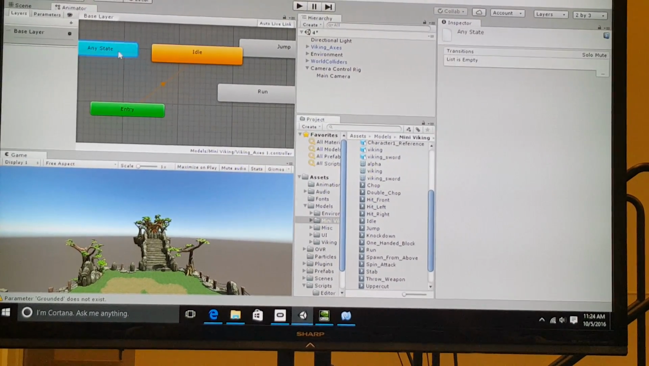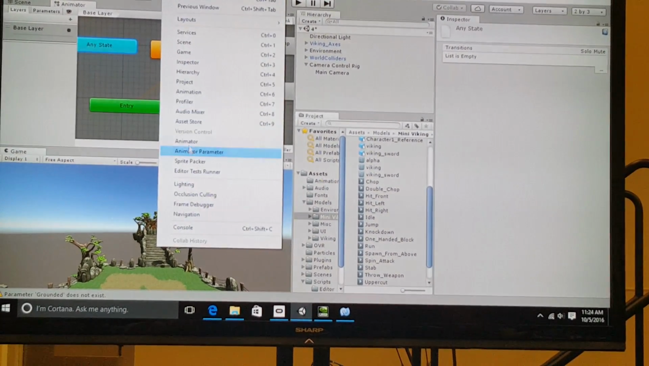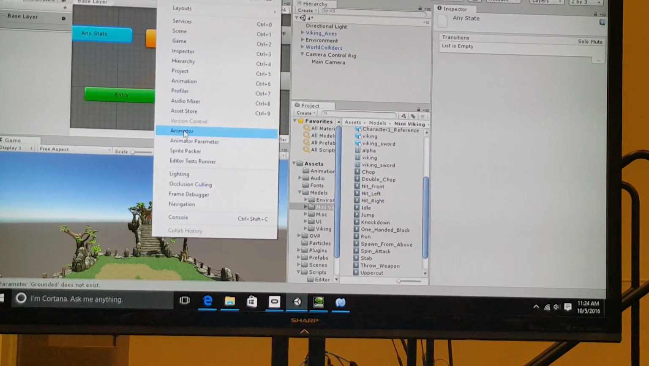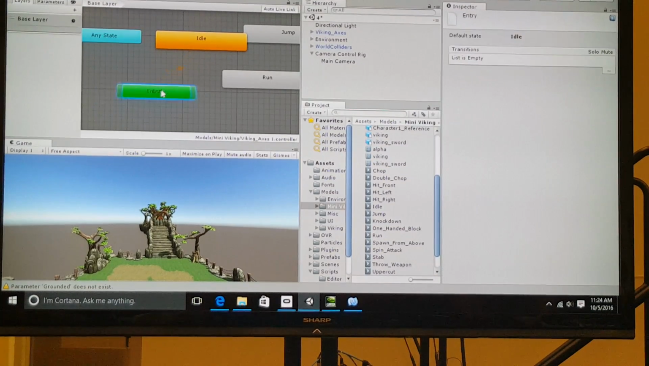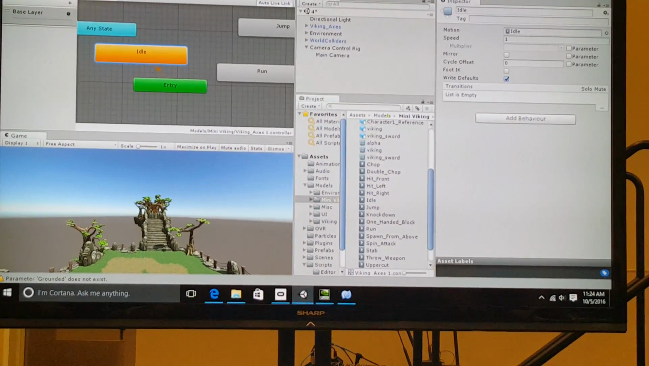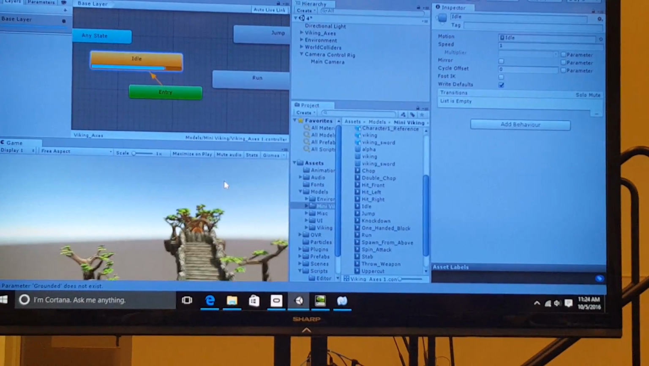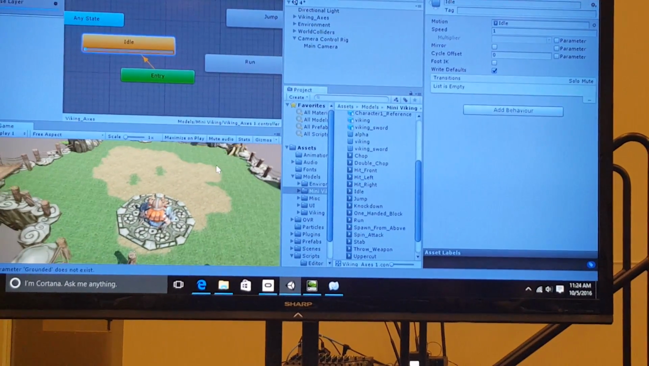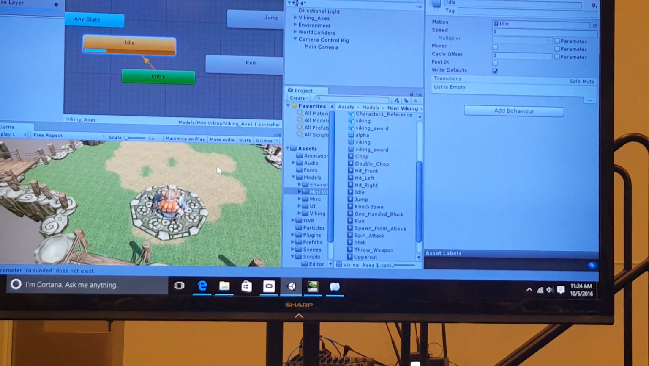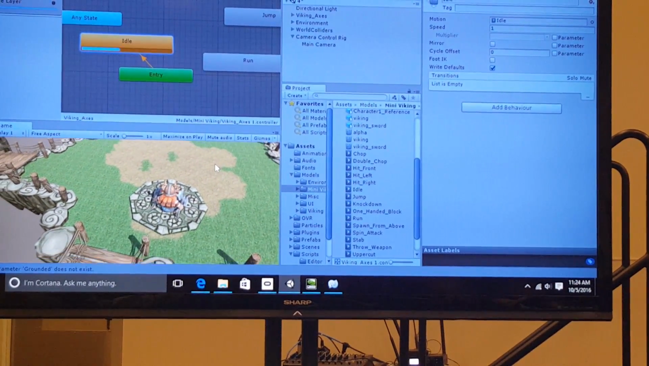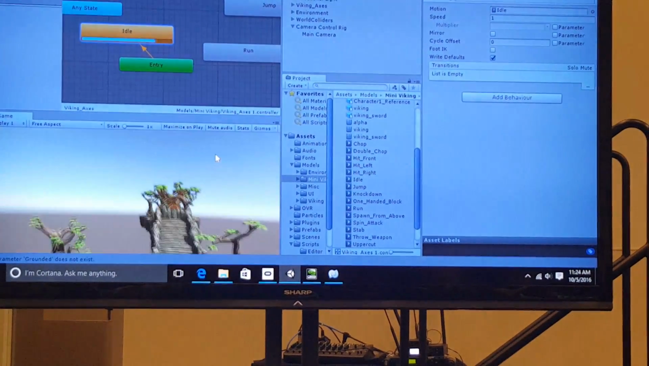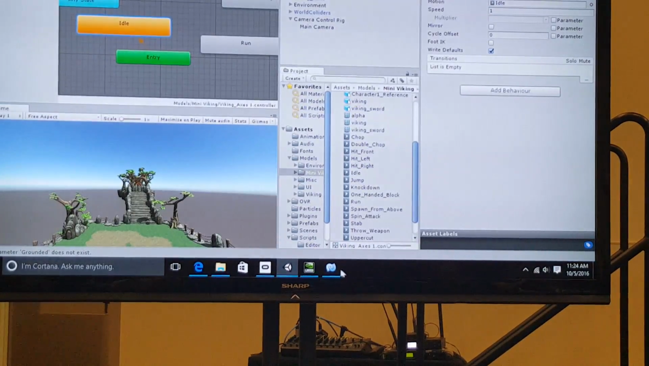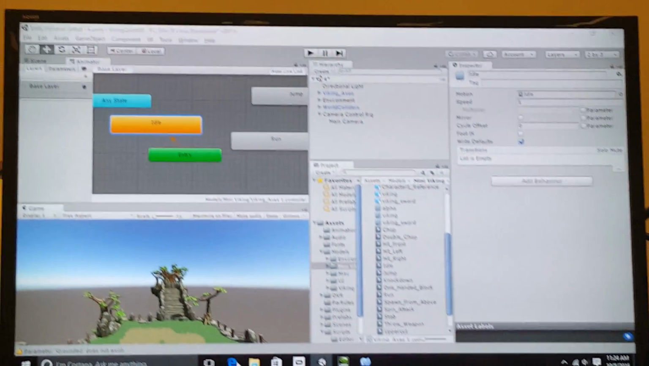If you click on Window, Animator, that is going to bring up the state machine, like so. And now if I press play, we should see the idling dude, and you should also see the idling progress bar showing us how far along we are in the idle state. All right, so let's go ahead and open back up our steps.